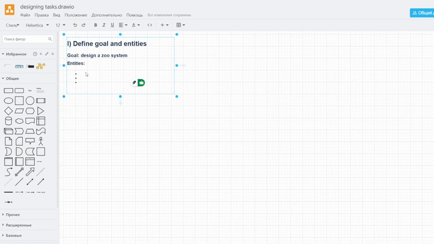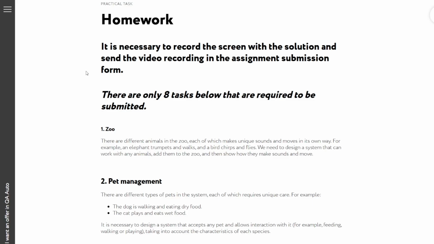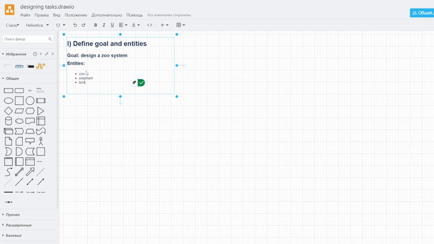So what entities do we have? We have a zoo, we have an elephant, we have a bird, and what else? So that is it, basically a zoo, elephant, bird. Animal will be a parent class for the elephant and bird.